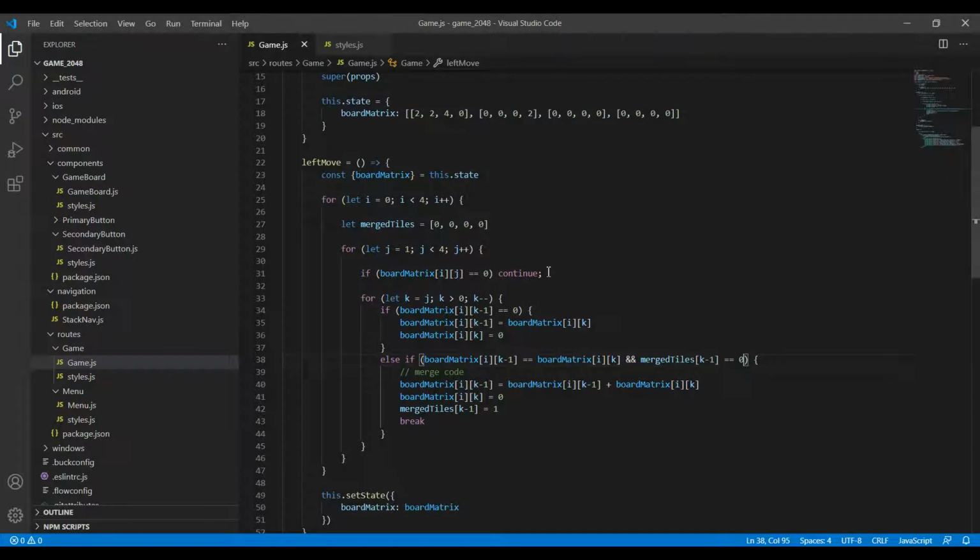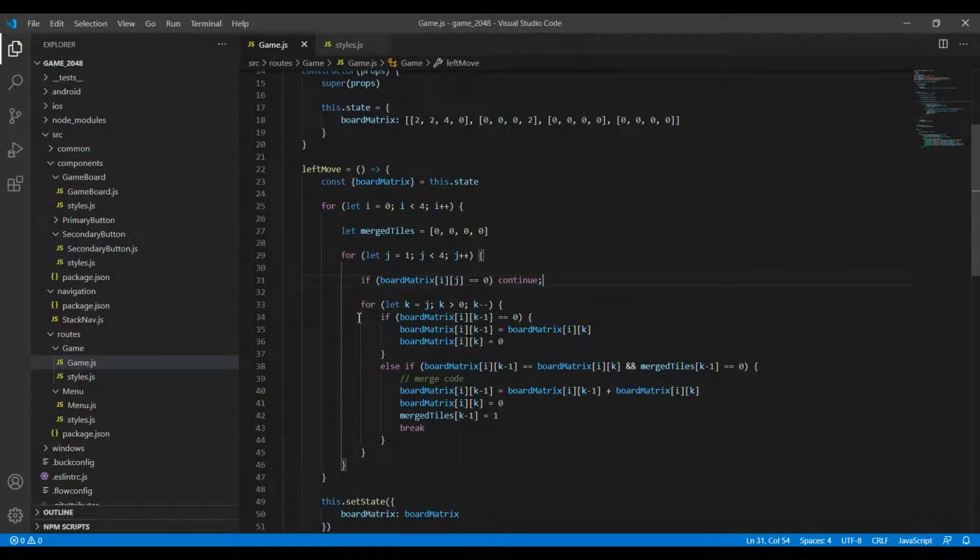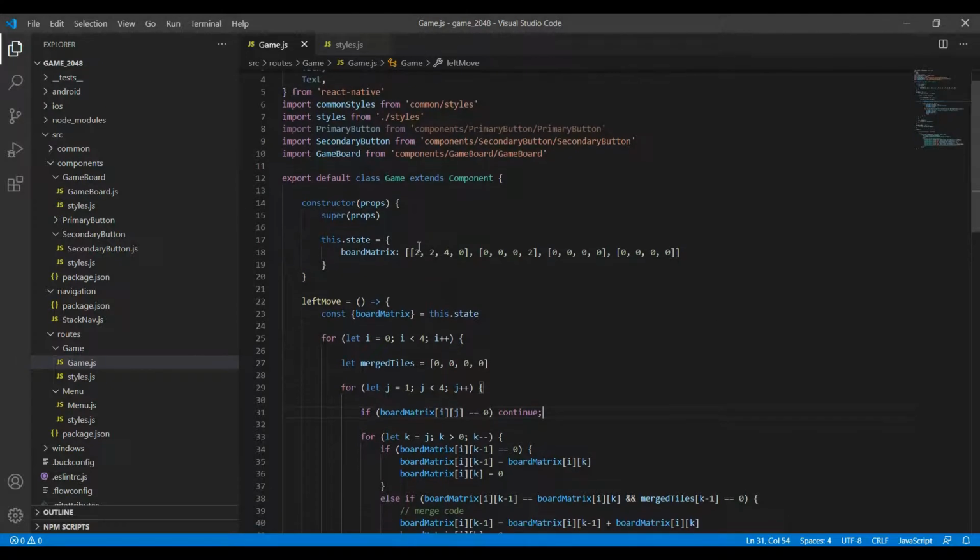So this is pretty cool. And the reason I wanted to do all of this before I move on to the right, up and down moves is because later I can just copy this left move code to my right, up and down and then make changes. So I won't have to add all of these break and merge tiles and all again to that part.